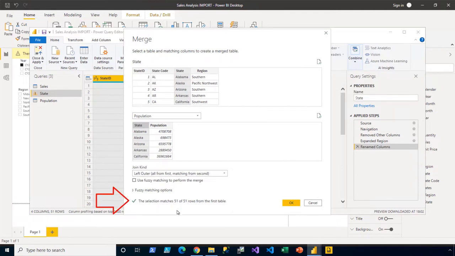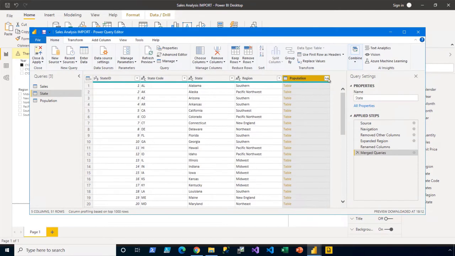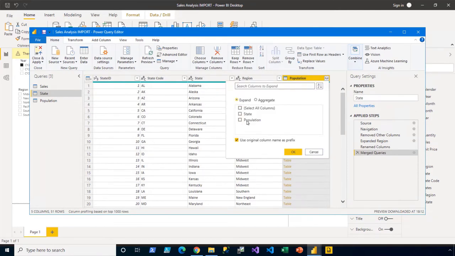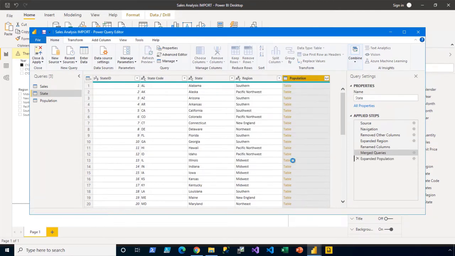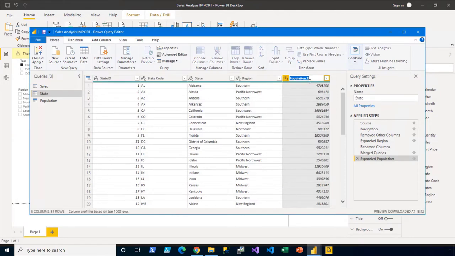I can see that I've got a good match, that all 51 states, that includes DC, have found a match. So when I click OK, I've performed that merge, and this is where the integration, in fact, is happening. I now have a population column. Let me rename that to become population, added to the state table.